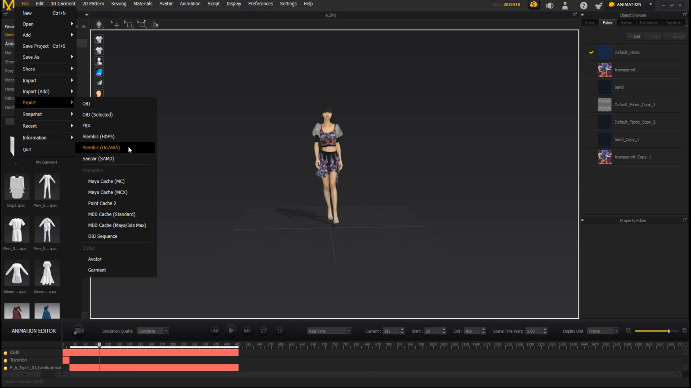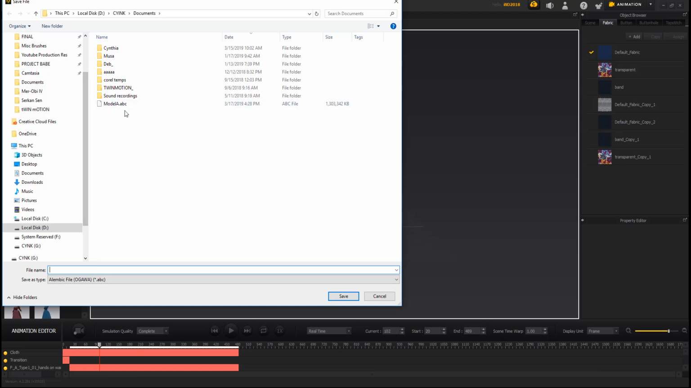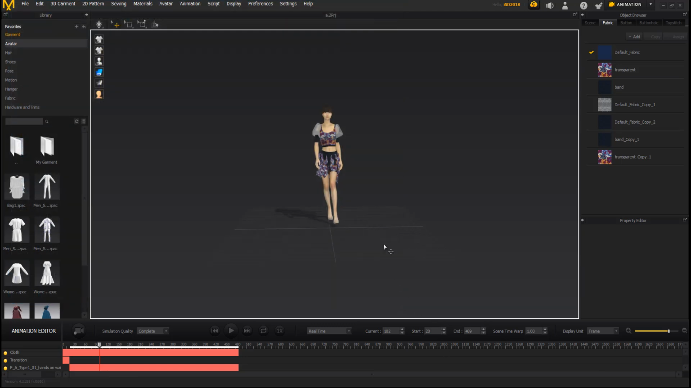Definitely the Alembic you would want to export is the Ogawa Alembic and not the HDF5, right? Not that one, yeah? So you go ahead and export this. I already exported this here. So if you want to export that, you just simply export it and bring it right into MUSH3D.